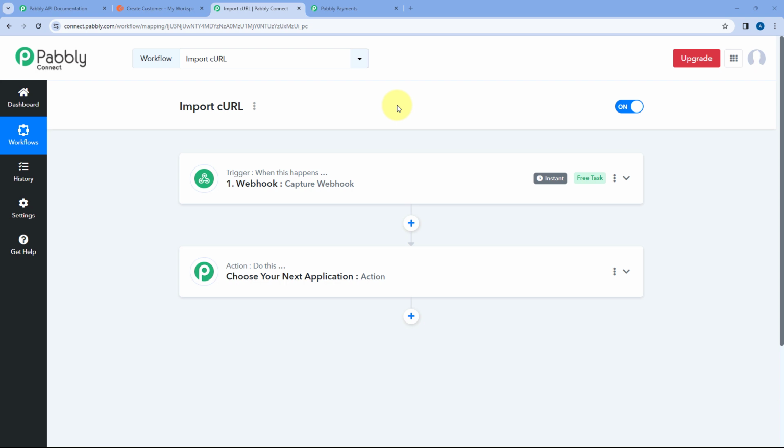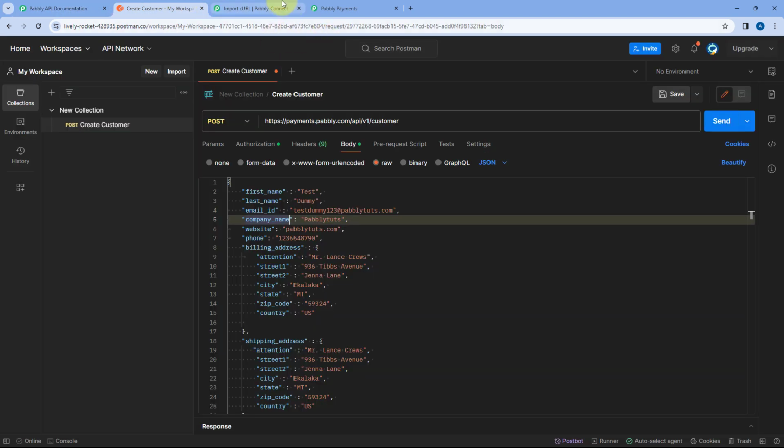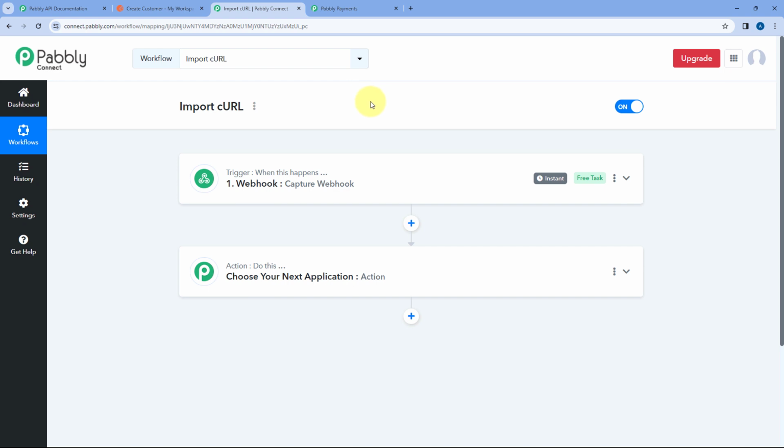In this video, we are going to discuss the recently launched feature of Pabbly Connect called Import cURL. Using this Import cURL feature, you can directly import the cURL request into your Pabbly Connect workflow, either from the API documentation of the application or from Postman. So let's see how this feature actually works.